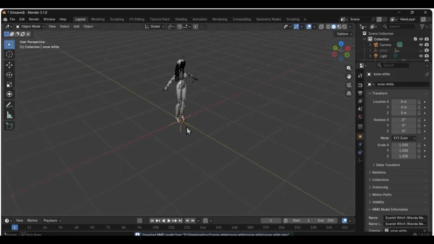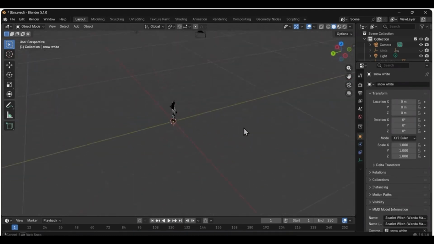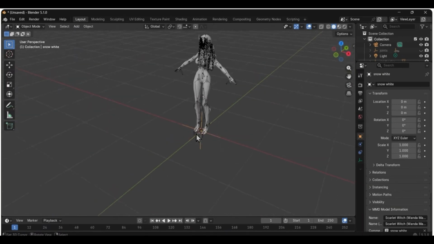From here, you can start creating. Enter pose mode on the armature to position the character, adjust materials in the shader editor, add lights and cameras to set your scene, and render when you're ready.